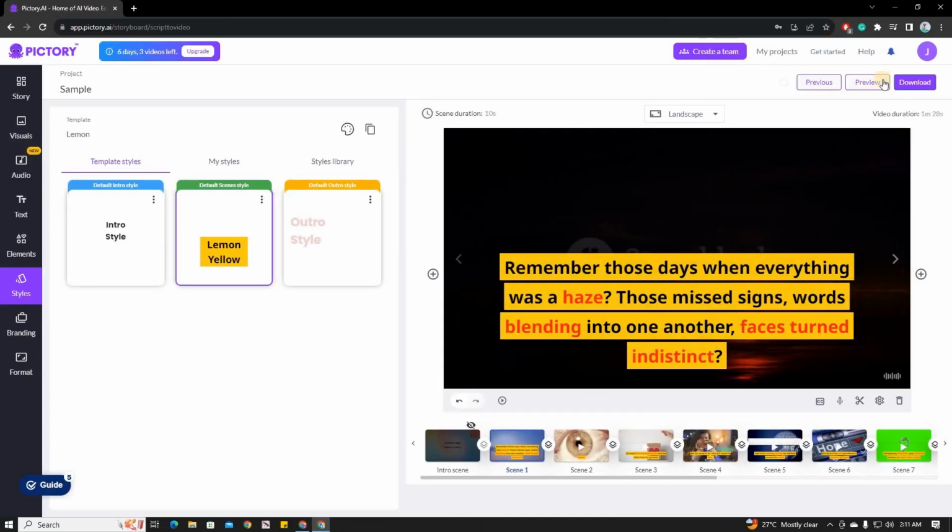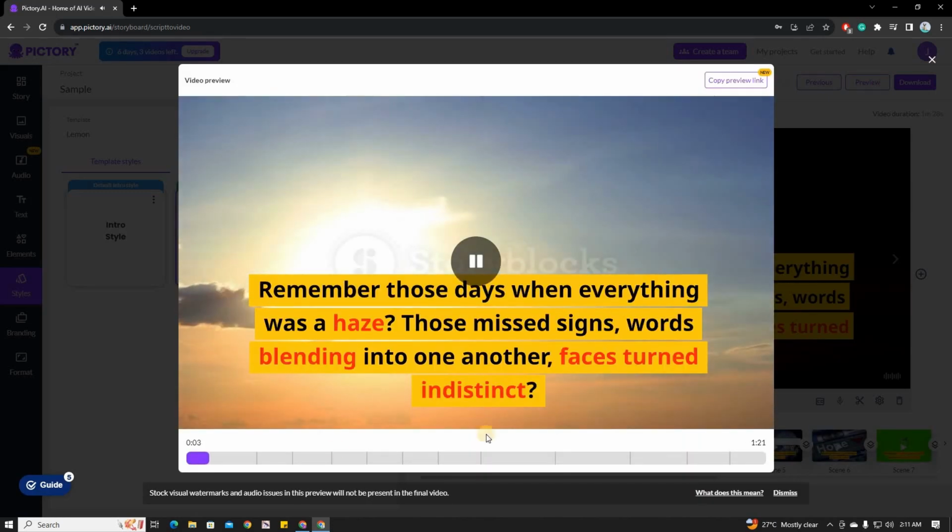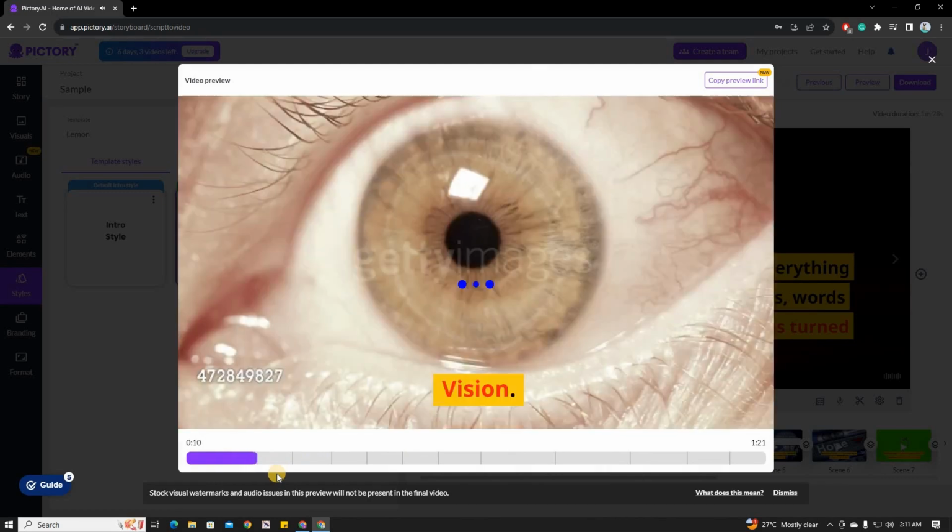Once you have finished editing, click the Preview button located at the upper right corner of your screen. This allows you to watch the entire video and ensure it meets your expectations.